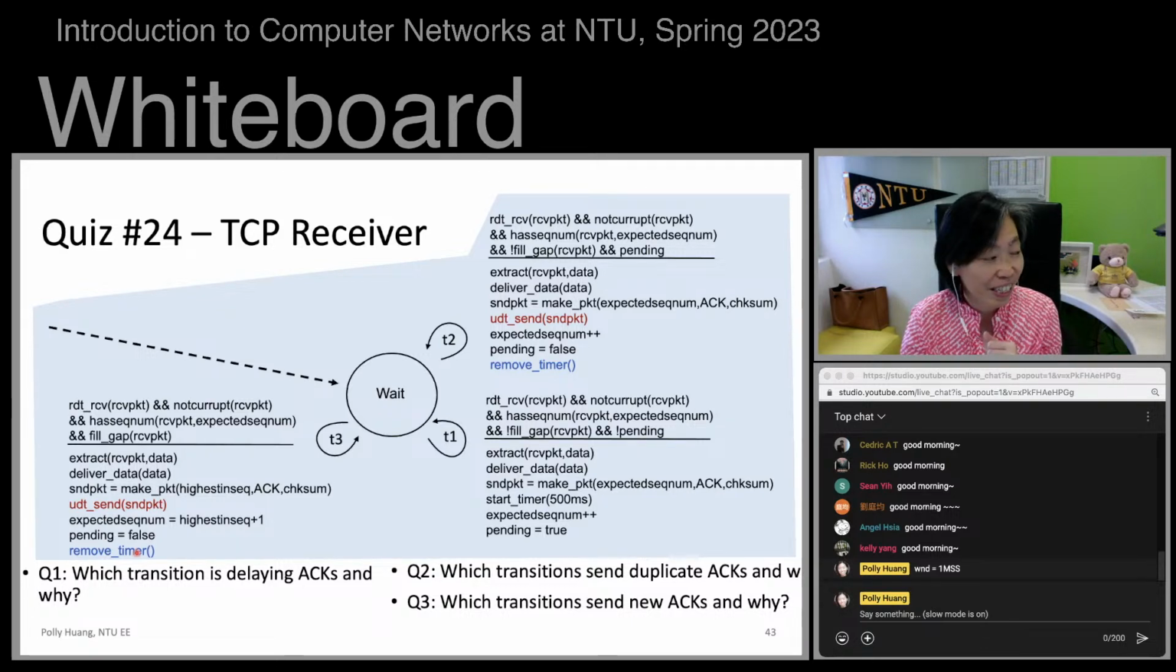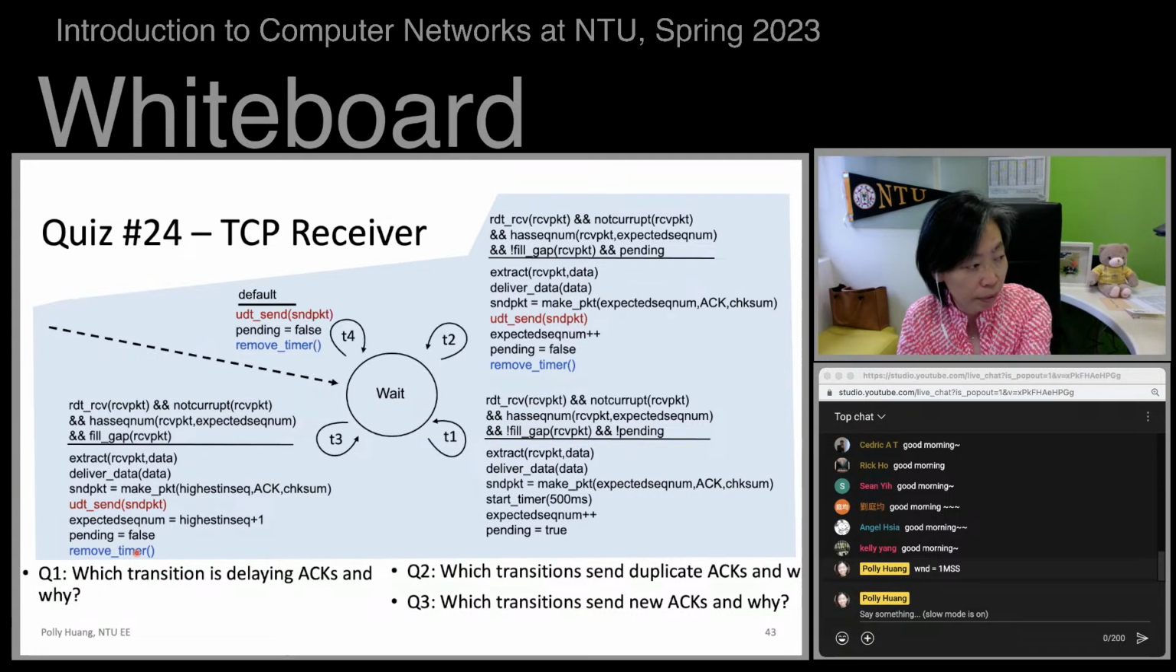Yeah. Okay. Because it's possible that there is a packet pending the acknowledgement. All right. Last transition. Yeah, this looks just like the other transition in the traditional go back end, isn't it? Default: send the duplicate ACK, set the pending to false, remove the timer.